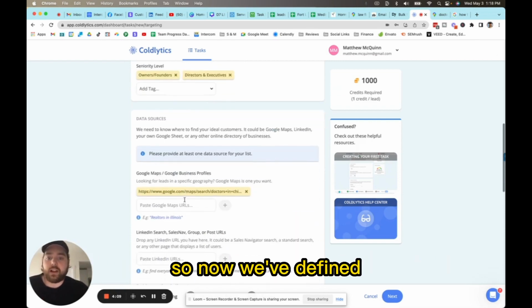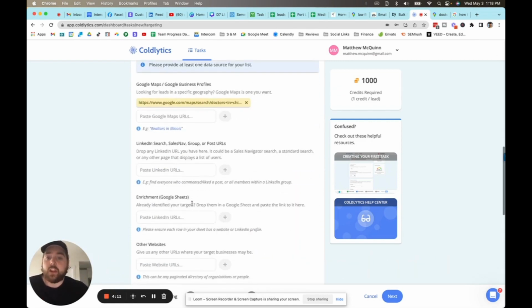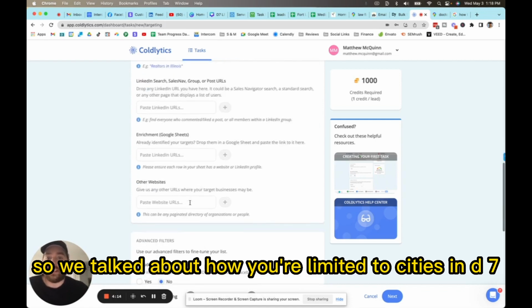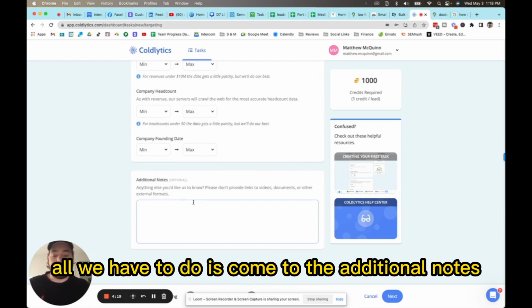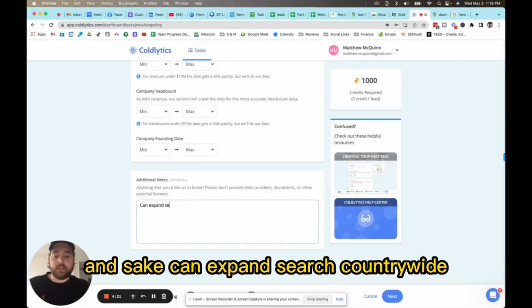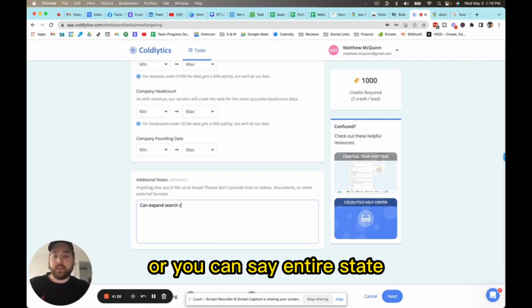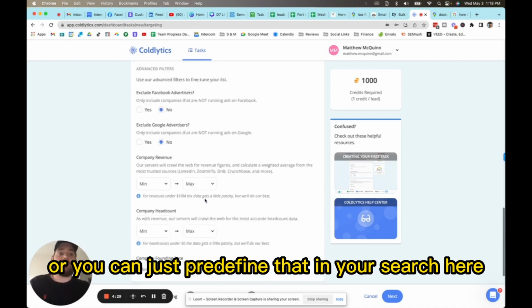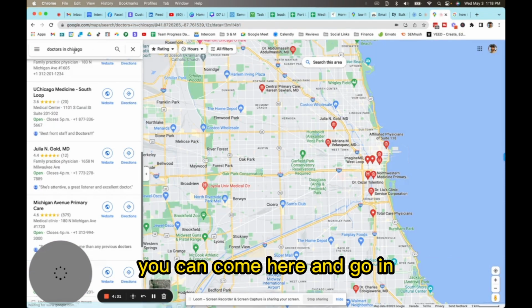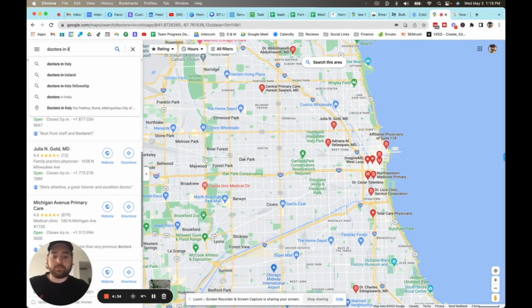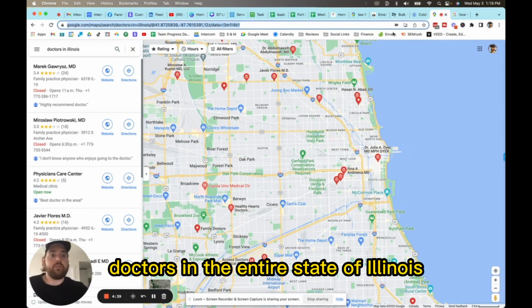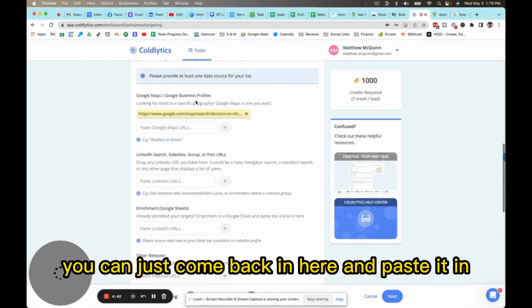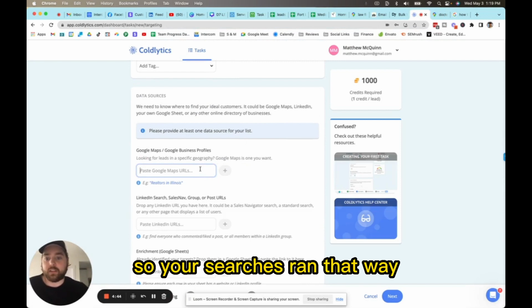So now we've defined a list of companies in a certain area. So we talked about how you're limited to cities in D7 Lead Finder. Well, if we want to expand this out, all we have to do is come to the additional notes and say, can expand search countrywide, or you can say entire state, or you can just predefine that in your search here. You can come here and go in Illinois, and then we'll know that you're looking for doctors in the entire state of Illinois, and you don't have to put that in your notes. You can just come back in here and paste it in so that your searches ran that way.